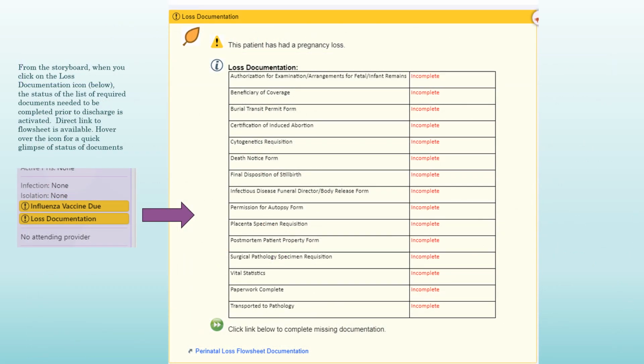From the storyboard, when you click on the loss documentation icon, the status of the list of required documents needed to be completed prior to discharge is activated. It's a quick way for anybody to see what documentation has been completed or not. In this case, you can see nothing has been completed. If you click on the link below where it says perinatal loss flowsheet documentation, it'll take you right to the flowsheet to complete the documentation. If you hover over the loss documentation icon, it'll also bring up this list and give you a quick glimpse of the status of all of the documents.